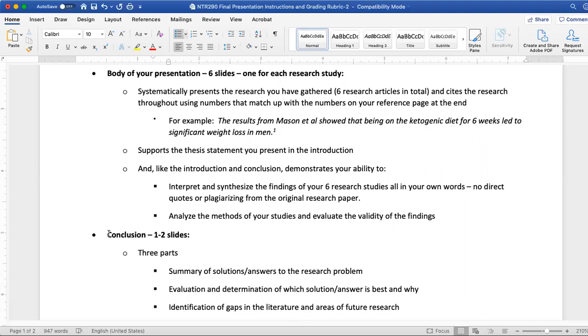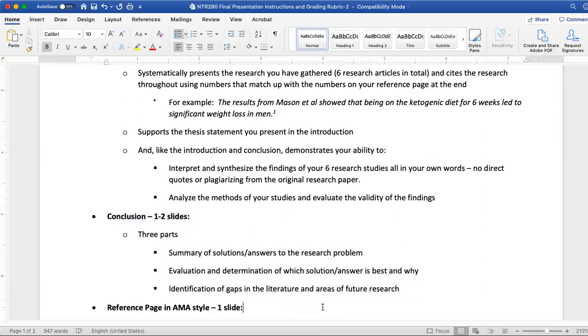So the conclusion is really your big chance to kind of cross-compare your 6 articles that came previously. So what did you see similar? What did you see different? How did it all come together?